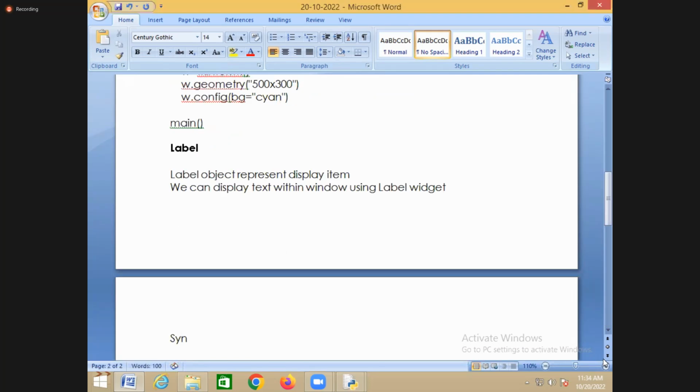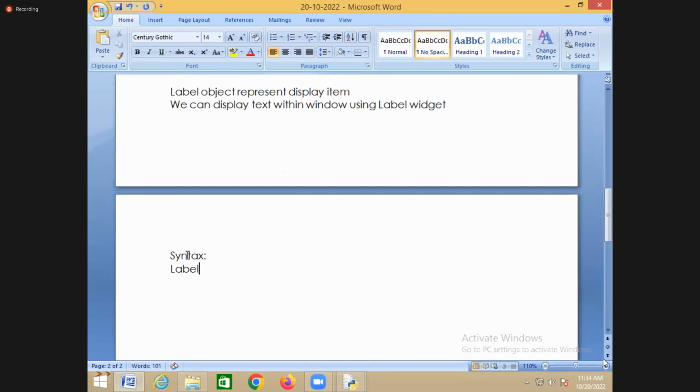Now what is the syntax of this label? You are saying label, and you are creating this label within window. Here you have to give the root object name. The root is nothing but what here? Window. And then it is followed by text, what text you want to display. And it is followed by the font, followed by the background color, and followed by what here? Foreground color. So all these are the properties or attributes of label.